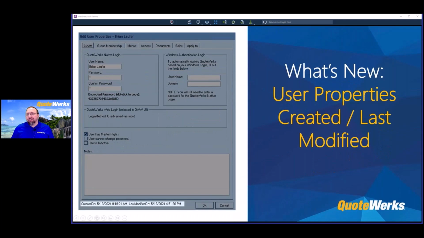So with all of the changes that we've been making to the user properties or settings lately, QuoteWerks admins have been wanting to have better visibility as to when QuoteWerks users were created or modified. And this is either in desktop or in web. So now when you edit the user, you can actually see when it was created as well as when it was last modified, along with the times as well. So that'll be helpful to track down when things were changed or maybe updated regarding a specific user.